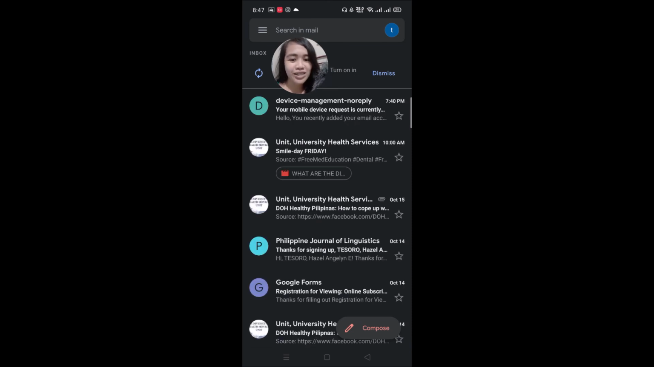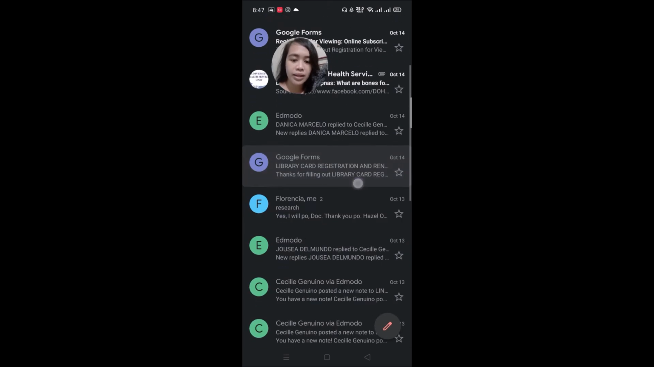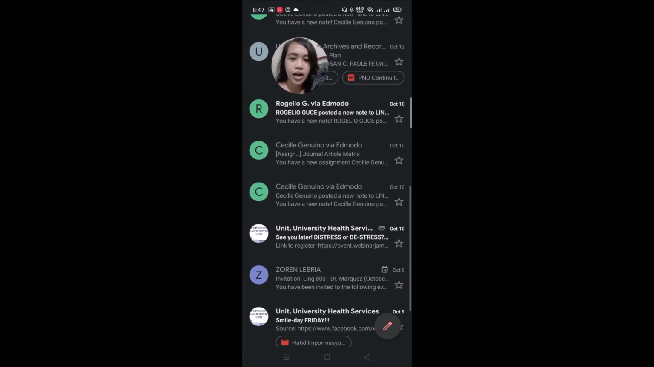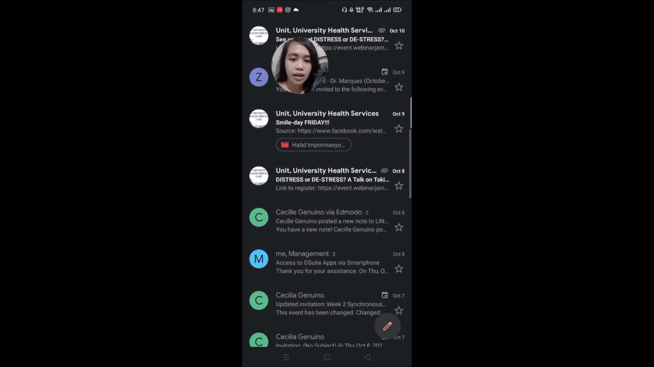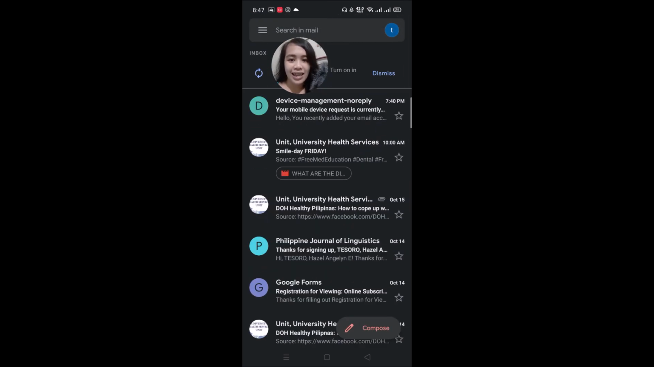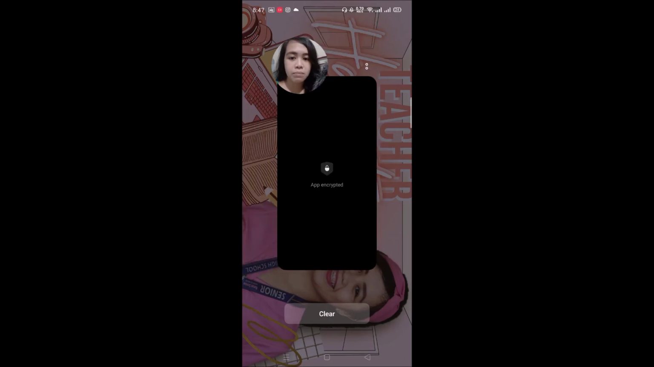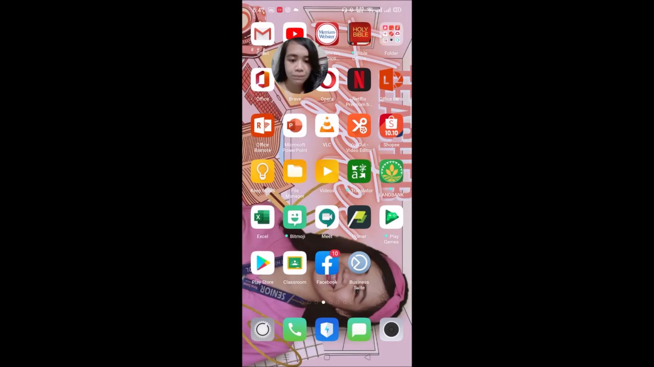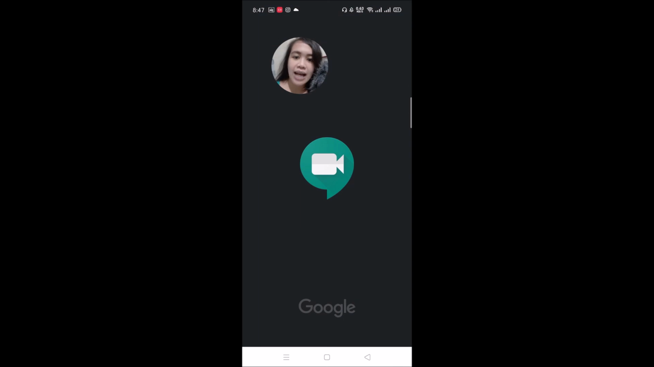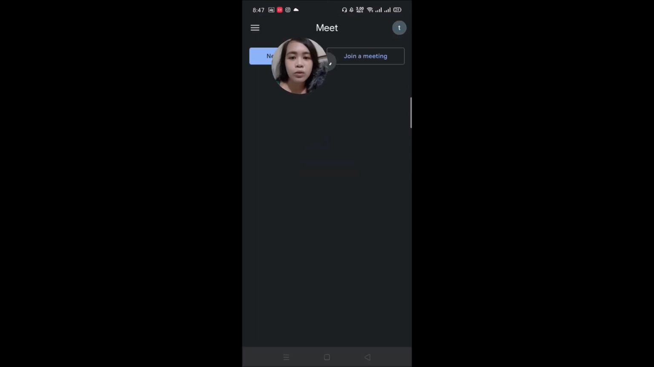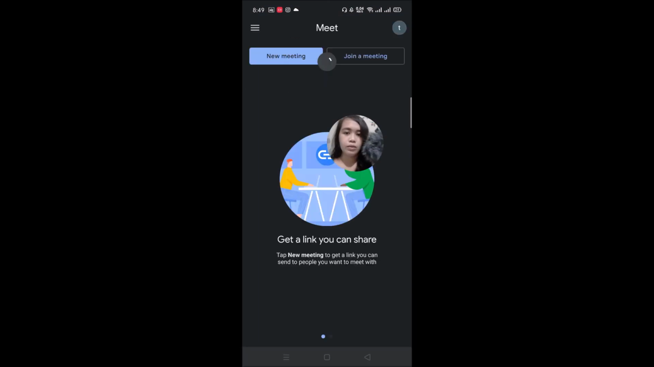Ayan, diba? We are successful, so we can now open the PNU Gmail or the Google email. Ayan, sa ating smartphone. Now, let's try naman yung Google Meet because these are the things that we actually need for our online classes. Ayan, Google Meet naman tayo. And we can now create a new meeting or join a meeting using the code.